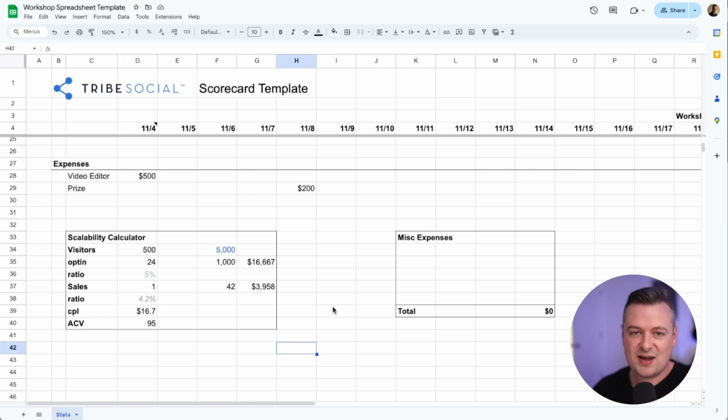This little table doesn't affect anything else on the spreadsheet, but it's a nice scratch pad where you can just play with the numbers and get a good feel of what these different percentages are going to mean to projected costs, and then also projected sales.